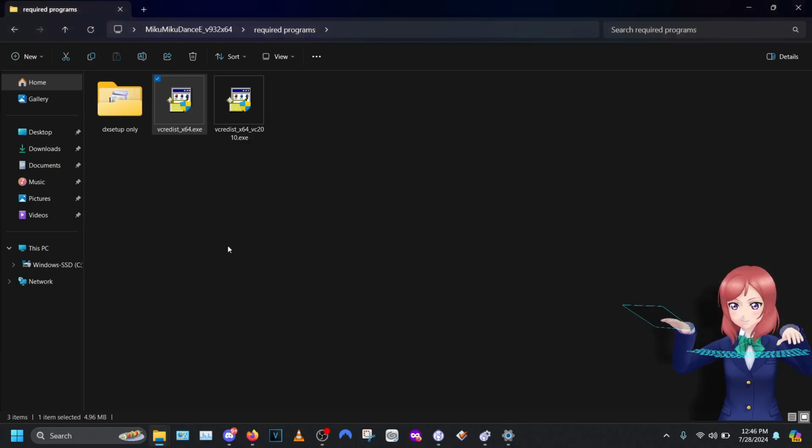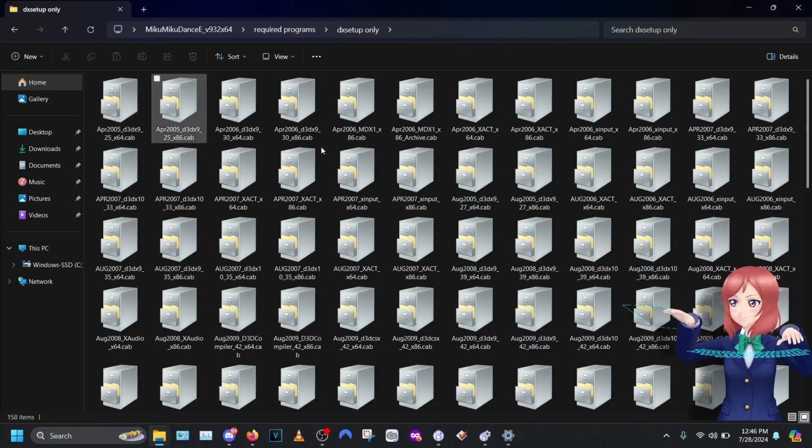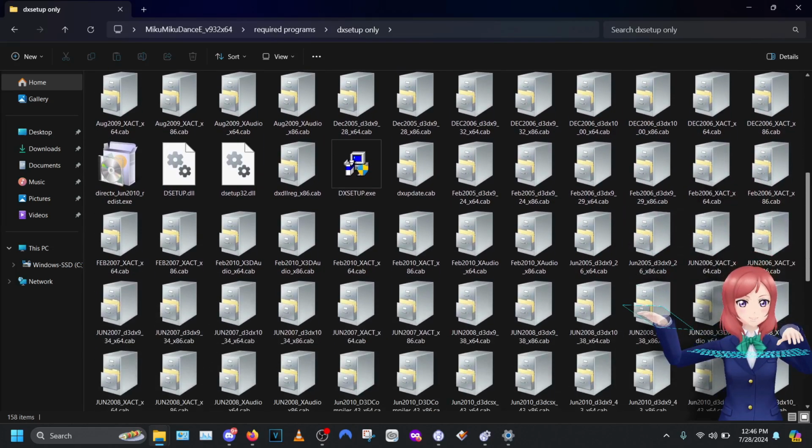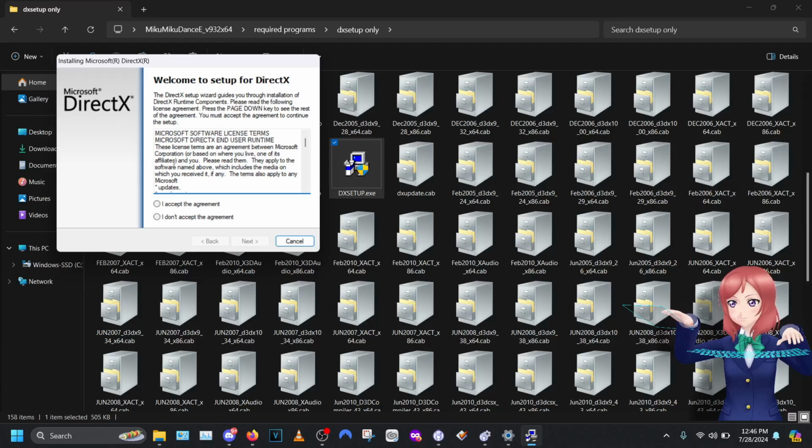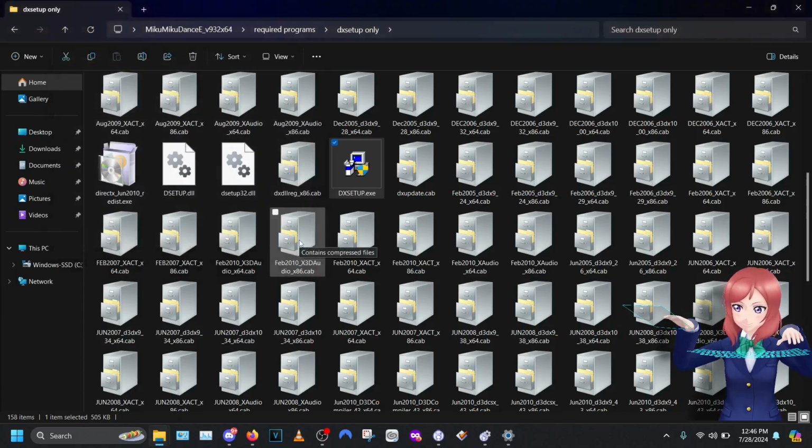So once you download this folder, don't worry about how much there is, but what you need to focus on is the DirectX setup.exe. That's what you need to open up. So accept the agreement. I already have this installed, so I don't need to do anything. Just click on next, then install, and it will automatically install it for you.